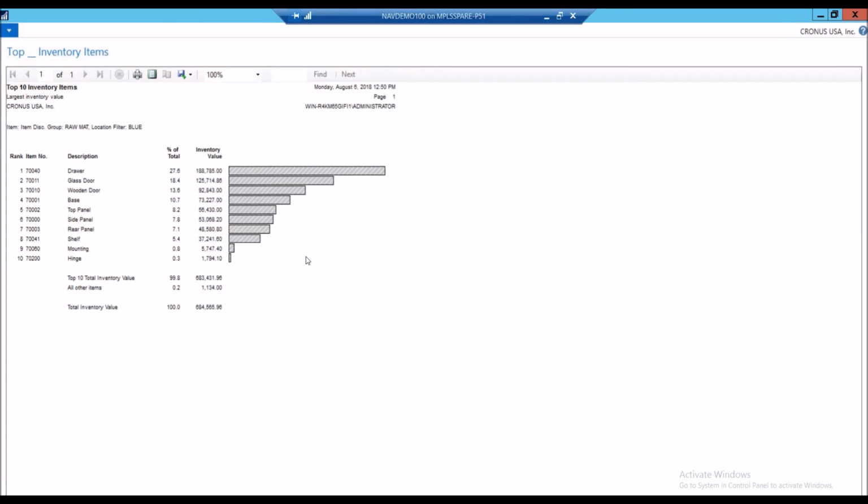So again, just some additional ways to leverage filters in the application to really drill down on the information that's important to you, do additional analysis, and look at data differently.